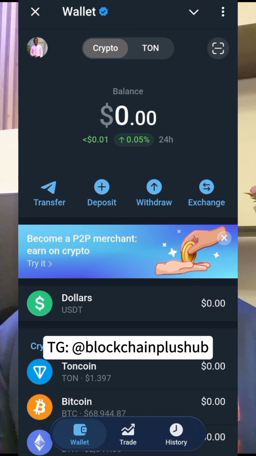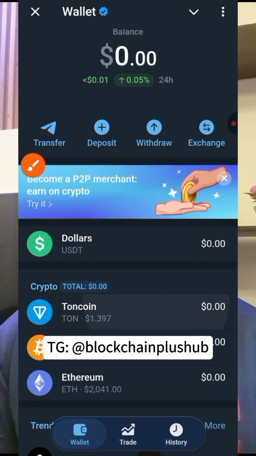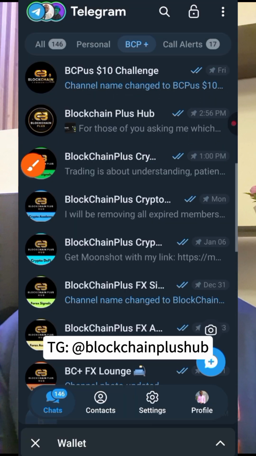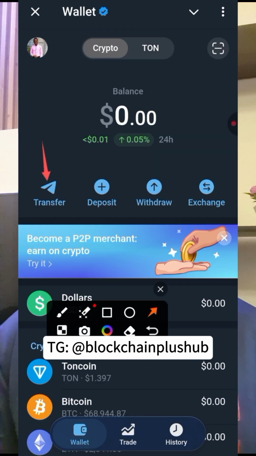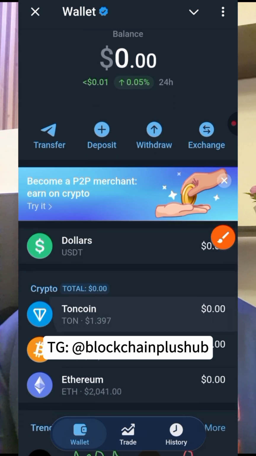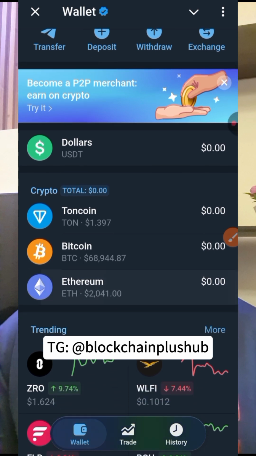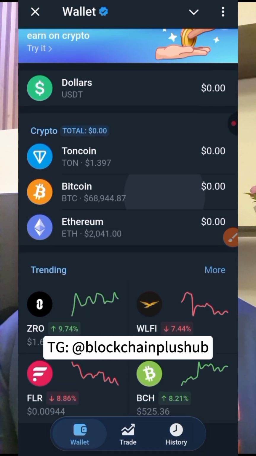Now you can see we have crypto right here, we have Ton right here. So Telegram is powered by the Ton ecosystem. Now everything right here is what you are going to be using for your trading. So let me just come back right there like this. You can see right here we have transfer, we have deposit, we have withdrawal, we have exchange. Just like the way we have it in other exchanges, that same thing we have right here. So you can see right here, this is my wallet and this is my own account. I don't have anything right here. I used to have Ton right here, but I've sold the Ton, and that is that.